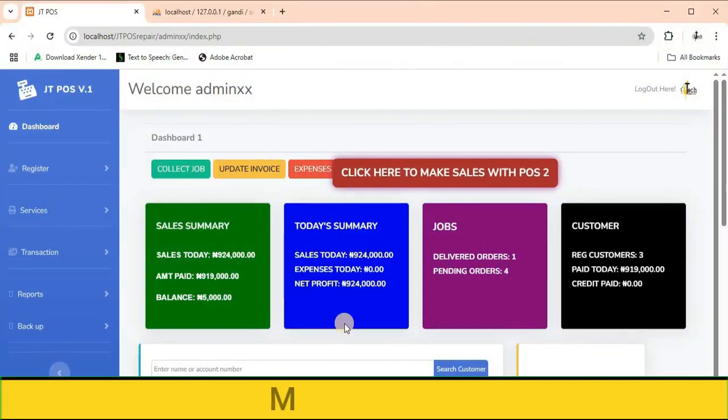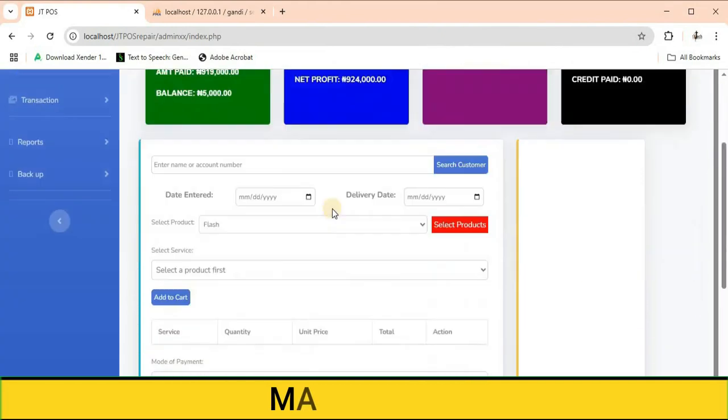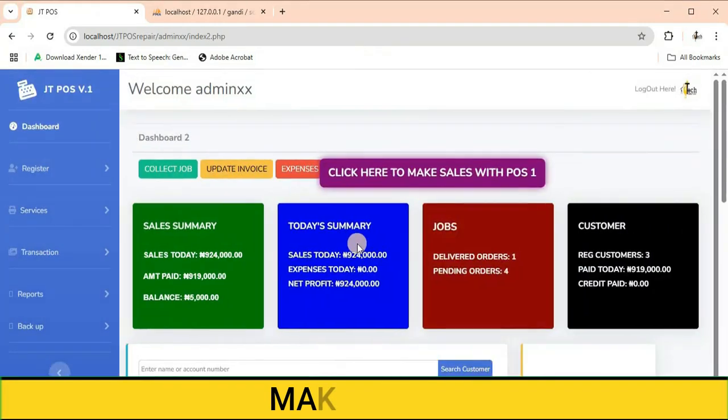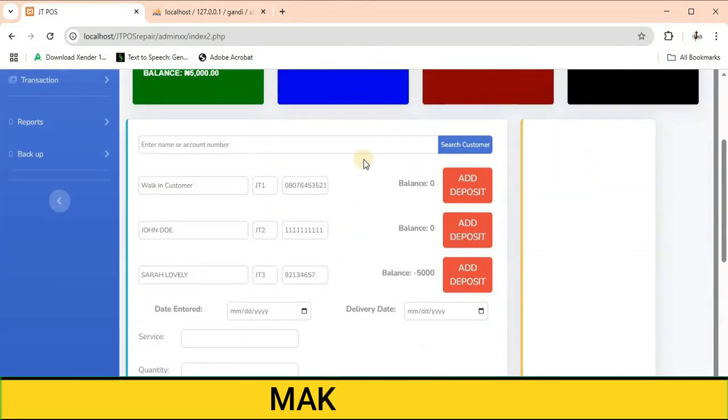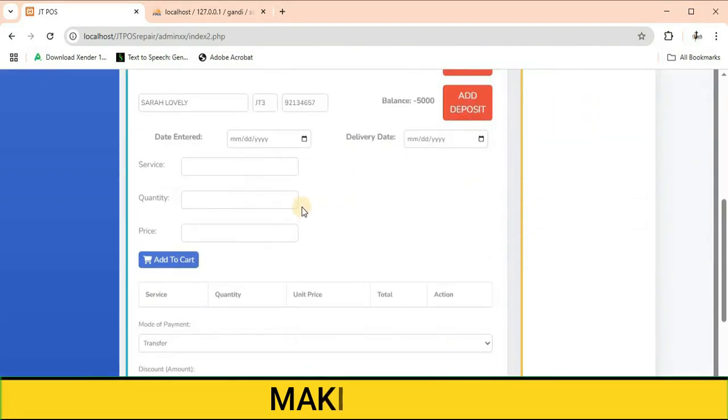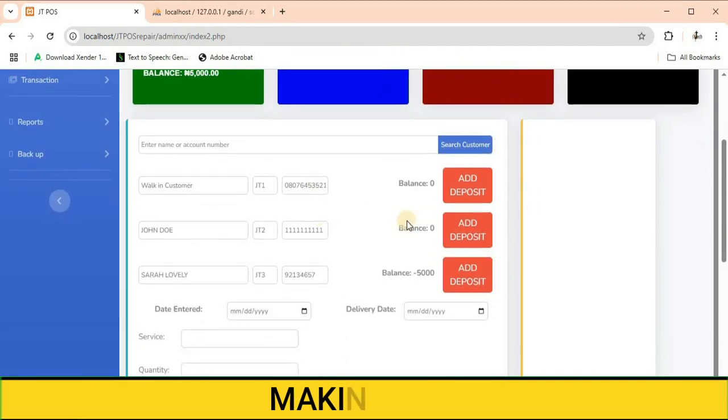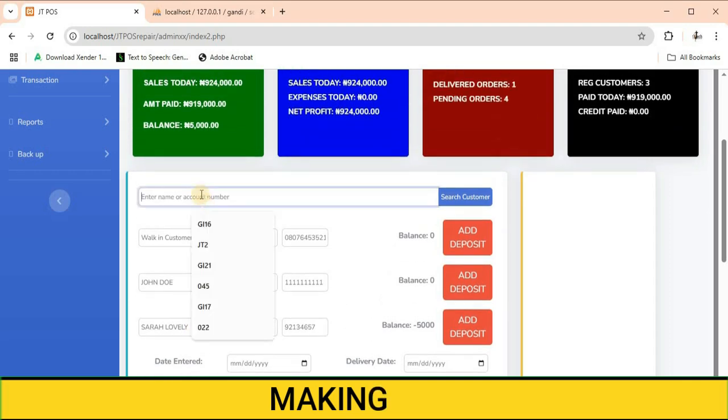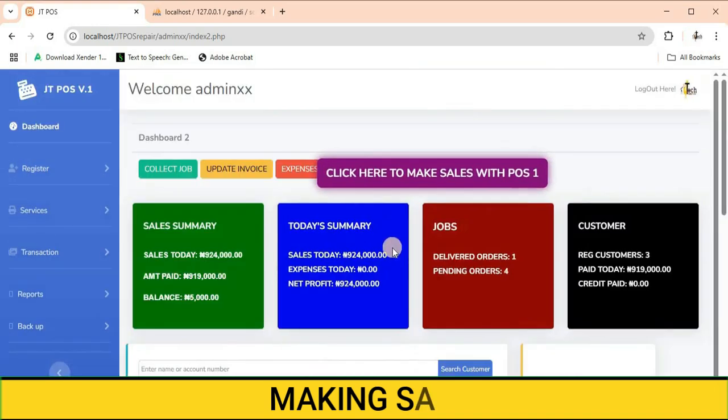We'll come over to our dashboard, and on this dashboard interface, this is where we're going to be registering our customer and what we are showing for them. We have 3 customers registered: a working customer, John Doe, and Sarah Lovely. We are taking John Doe. He has an account number of JT2, so I'm going to enter his account number JT2 and click on search.